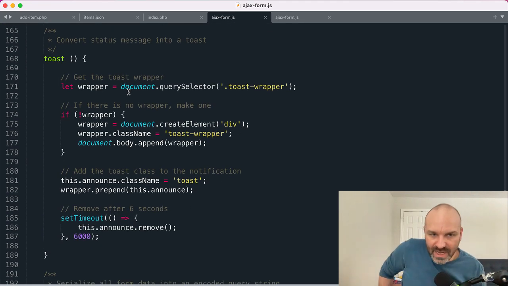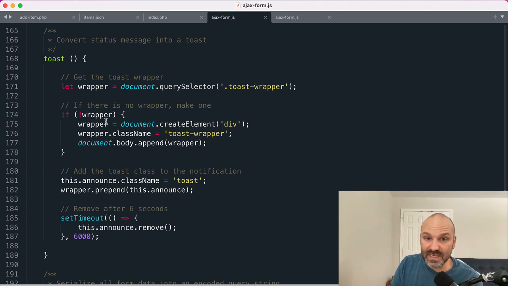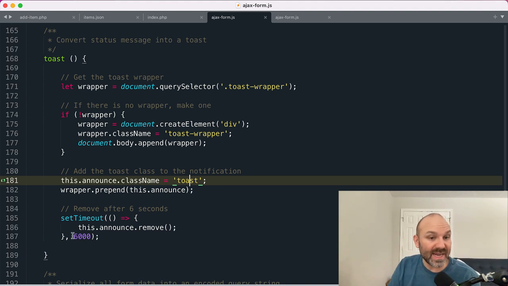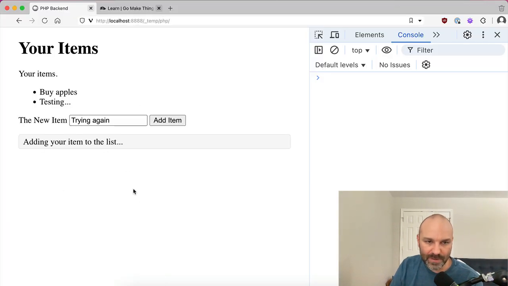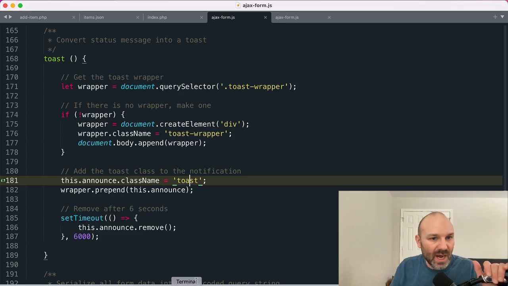And what this does is it gets a wrapper element with a toast wrapper class. If one doesn't exist, it creates one and appends it to the end of the body. And then it replaces my role equals status element, the announce element, with the toast class and moves it into the beginning of that toast wrapper and then automatically removes it after 6 seconds. So where this is useful is if this form completely went away, you wouldn't have a place to show that status message. So you can display it down at the bottom as like a toast that pops up and then disappears after a short period of time.